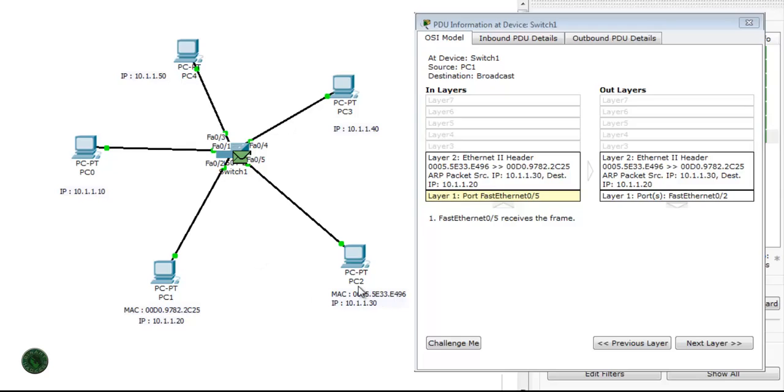Let me open this packet. Now in this case PC2 is the source and PC1 is the destination. So the IP address of PC2, 10.1.1.30, and the MAC address E496 are the source IP address and source MAC address respectively, and the PC1 IP address 10.1.1.20 and MAC address 2C25 are the destination IP address and MAC address respectively. You can see in the in layer the MAC address E496 is the source MAC address of PC2 and 2C25 is the destination MAC address of PC1.